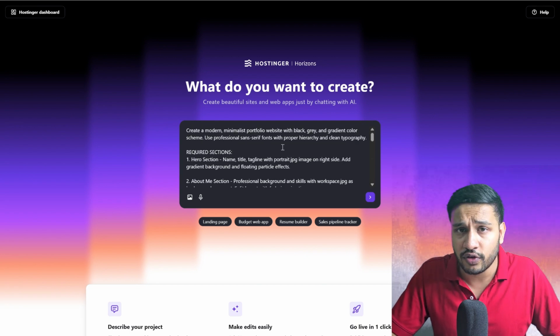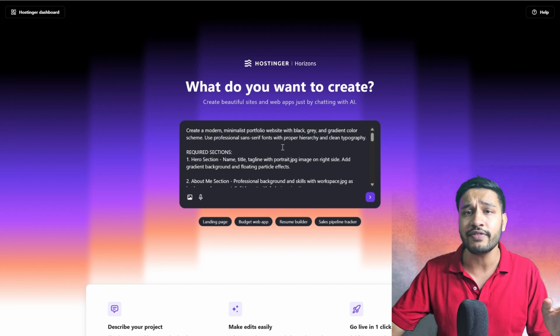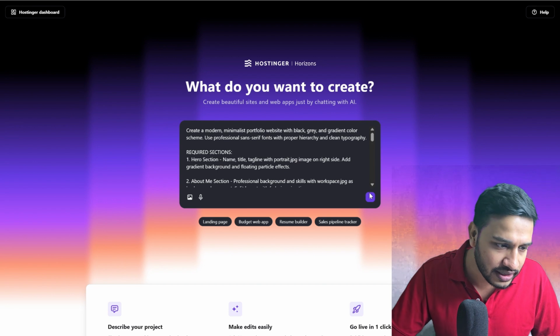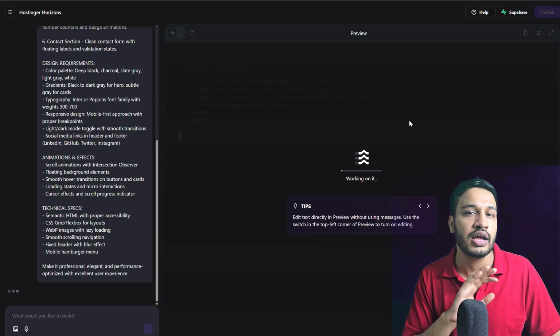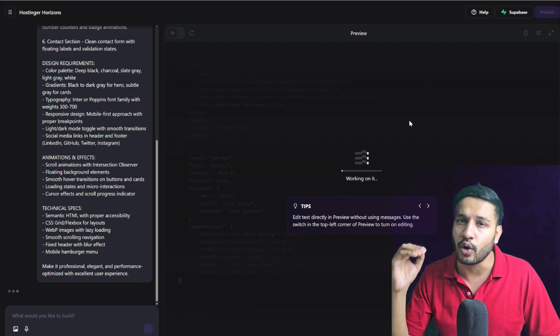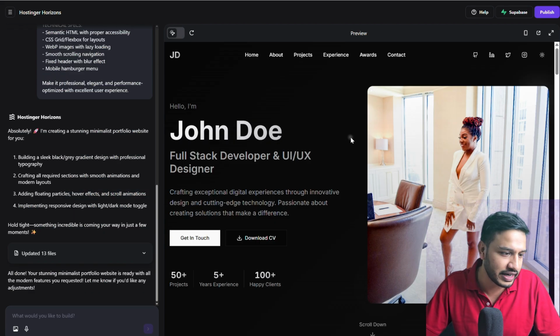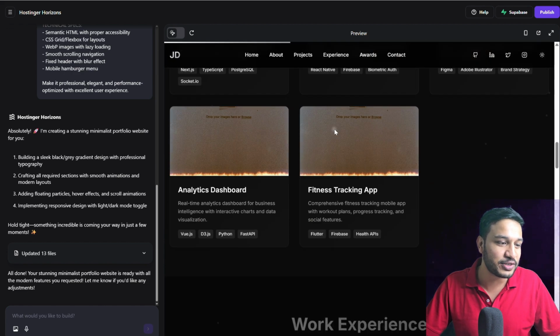Now this is the first prompt. This will only give you a boilerplate. Once the boilerplate is ready, we'll make all the changes as per our profile. Without any further ado, let's get started. Now Hostinger Horizons will do its magic at the back end. It will get everything ready for you, the boilerplate with all the details that you have added here. So our first boilerplate draft is ready and honestly it looks amazing.